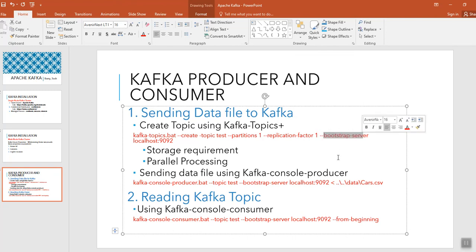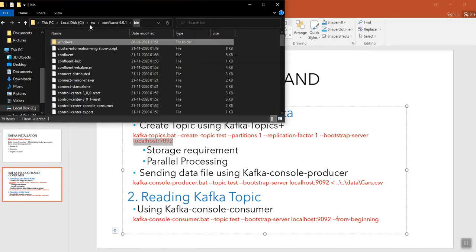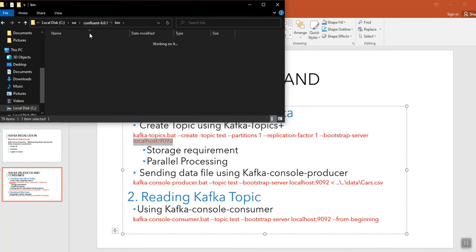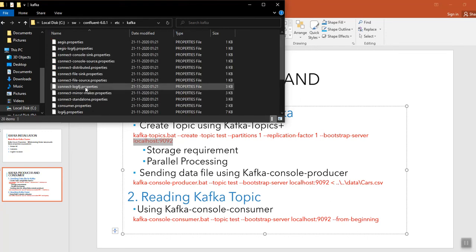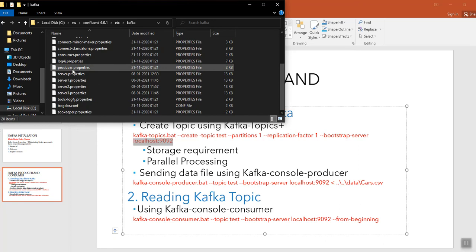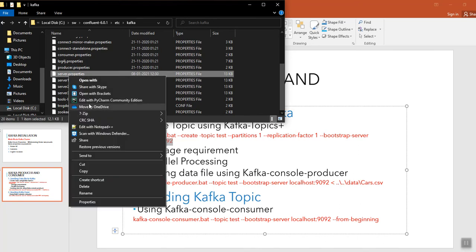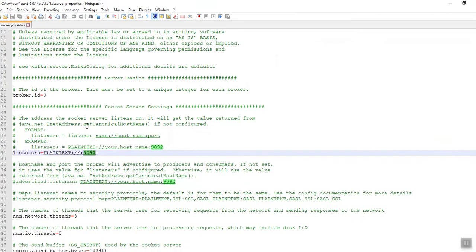This is the bootstrap server, which is nothing but the cluster coordinates. I'm using localhost 9092. If you see this server.properties, you might see I have enabled the default port 9092. So you can see here it's 9092 itself.